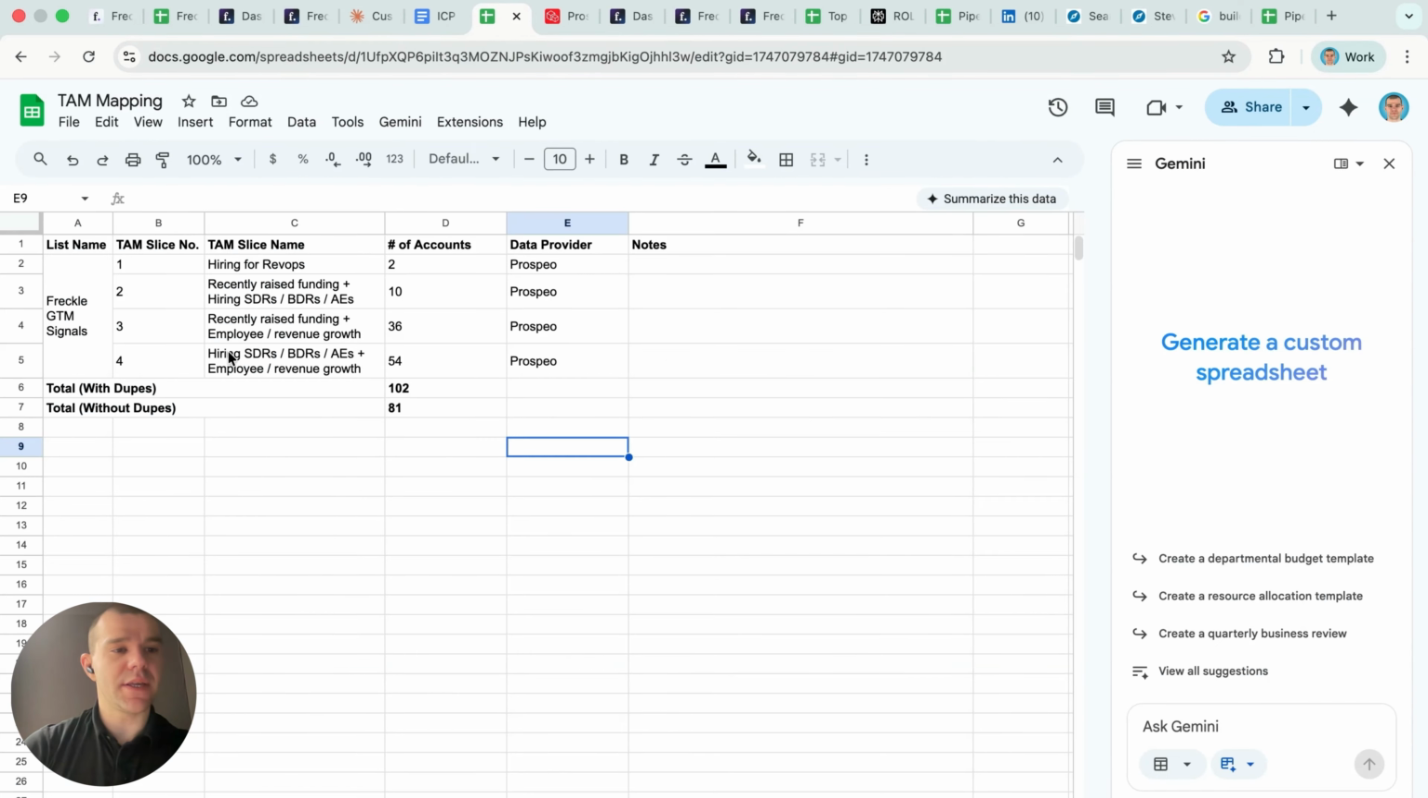So we can head over here, and you can see we've got these TAM slices, what I've just mentioned. We've left out using competitor tool for now, just for simplicity. We're using Prospero as a data provider just to scrape this data super quick. But with Clay, we need to find that information through another route. So just to be quick, let's keep it to hiring for RevOps and these 2+ GTM signal pairs. And in total, we have 102 accounts. If we dedupe that, we have 81.